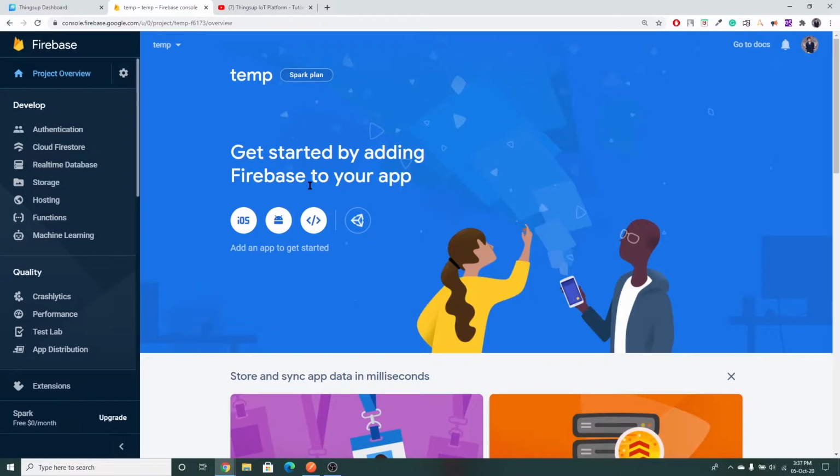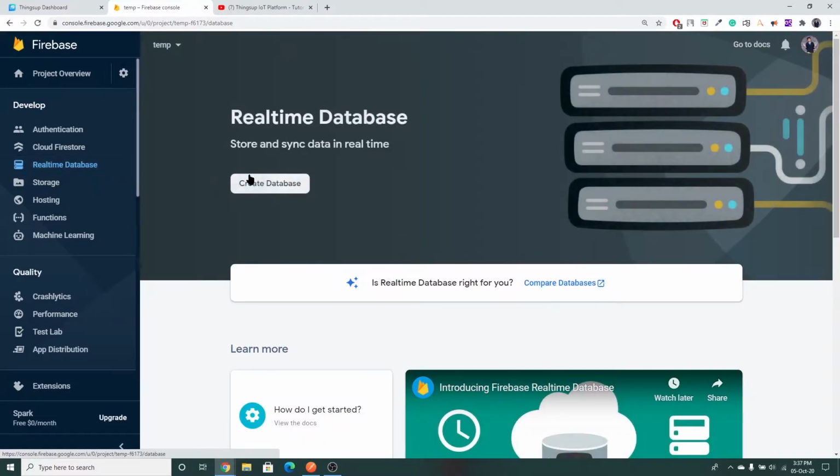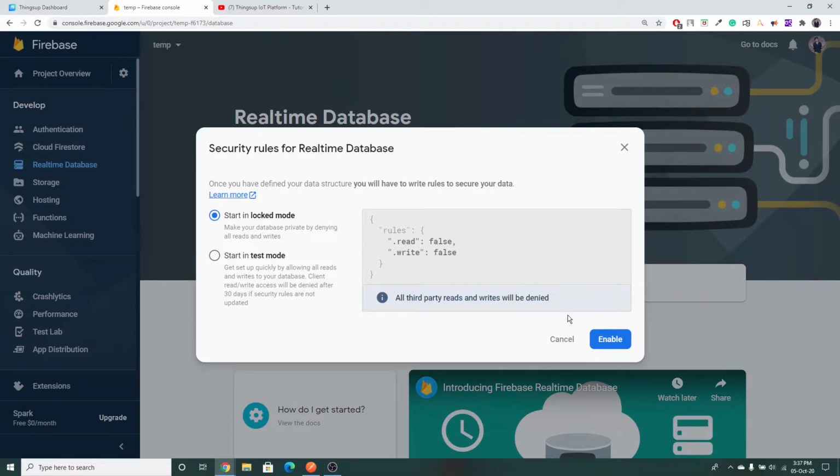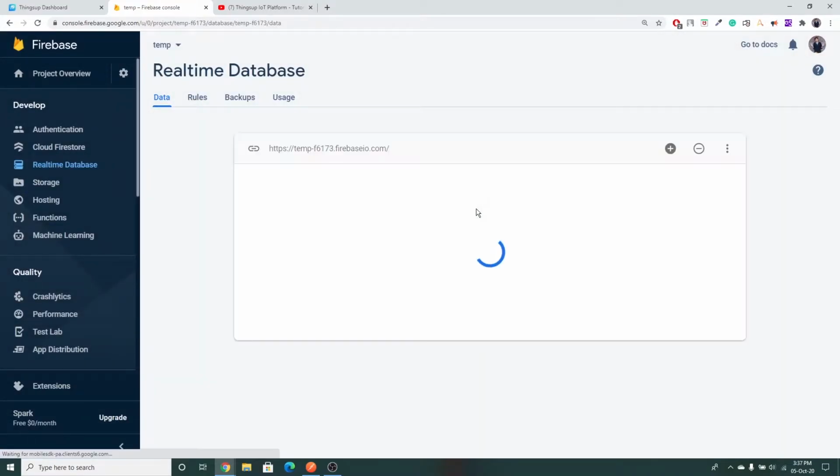In this we are going to create a real-time database. So click on real-time database, click on create database and select enable. Once it is done, a real-time database is created for you. So you just need to connect ThingsUp to it. Let's see how to do it.